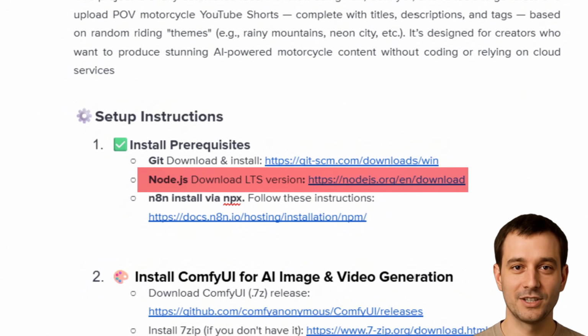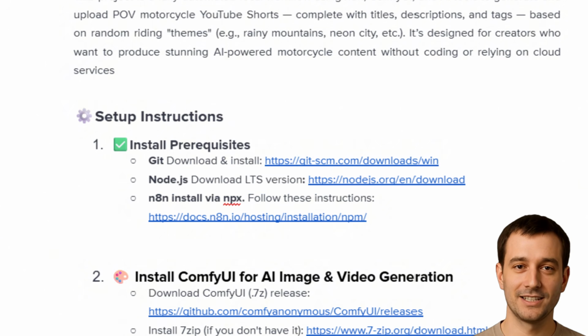Step 2. Install Node.js. Next, we need Node.js, which lets us run n8n on your machine. Head over to the official site and download the LTS version. You can use Docker for running n8n, but in this tutorial, I highly recommend using Node.js. It's faster to set up and much simpler for beginners.